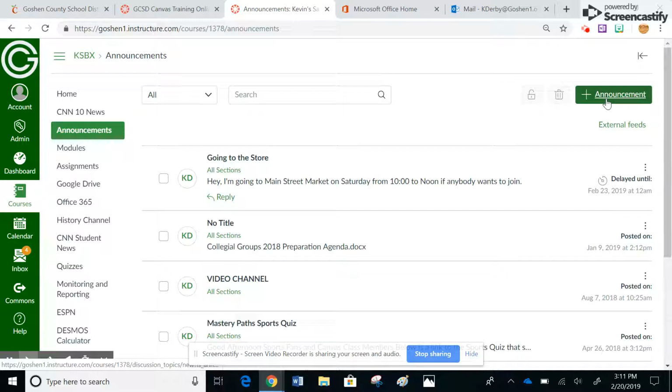I just went up here and said plus announcement, titled it Going to the Store. And then basically I said, hey, I'm going to Main Street Market on Saturday from 10 to noon if anybody wants to join. And I could post this in Canvas. Now, obviously, I wouldn't use that for real, but this is just an example. Okay, so I've already made the announcement.